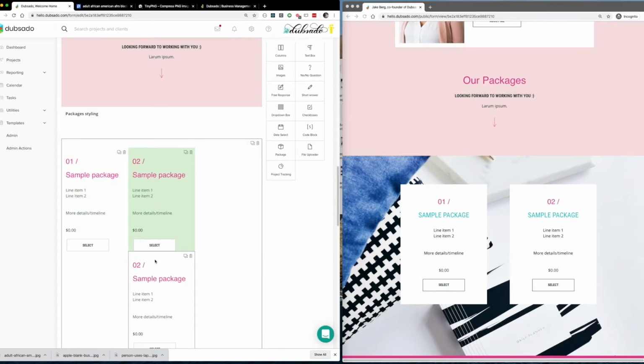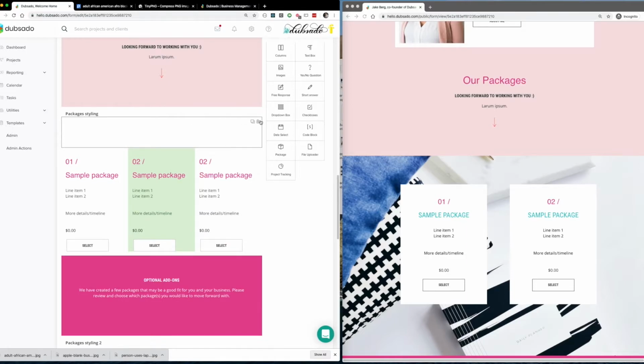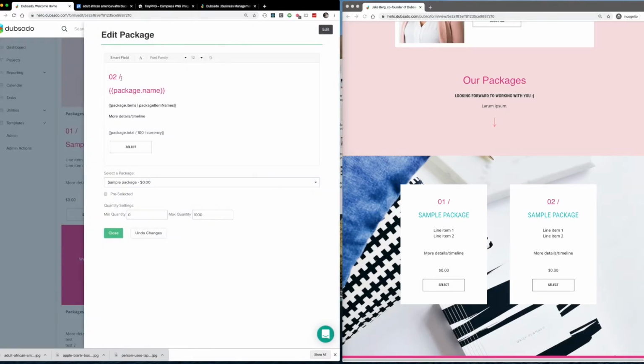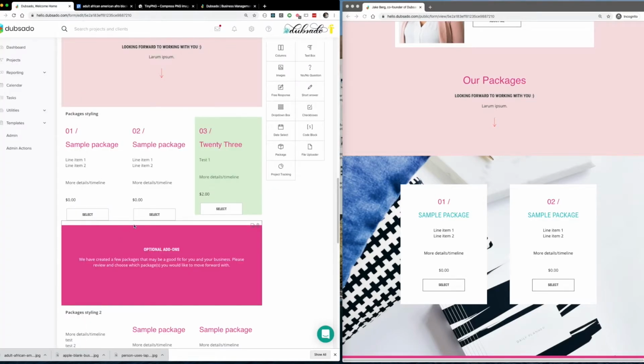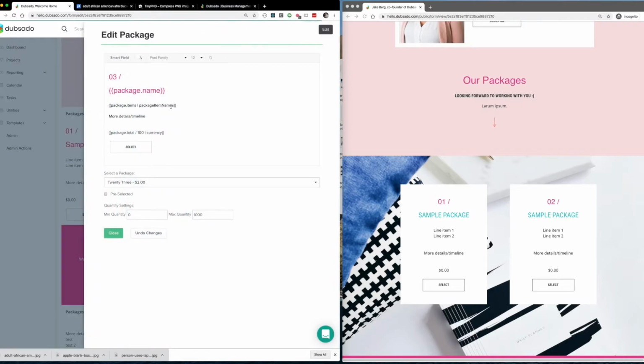And let's copy this guy. And now we have a third package here where we can just change this number. We can change this to another package. And you can also edit the other things if you don't want to show the package names, or if you want to show more information, you can just edit that all right here.